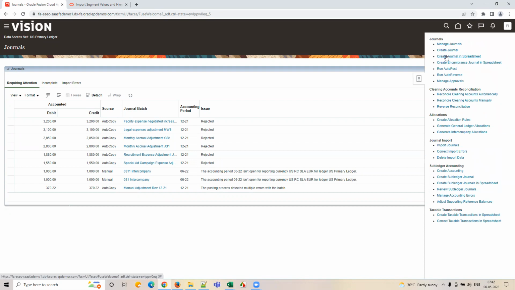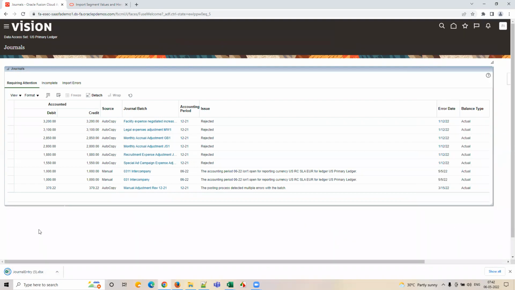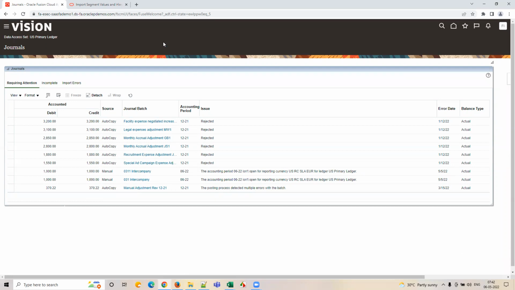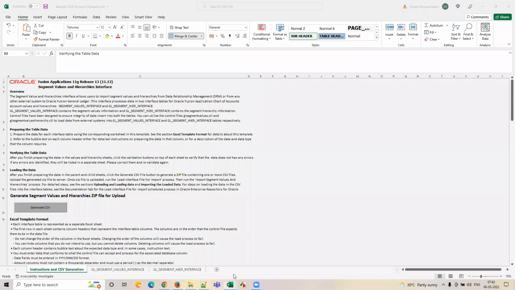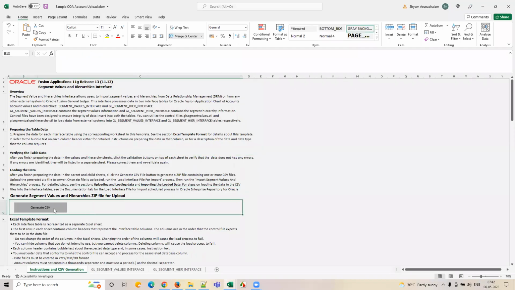Here we can see create journal in spreadsheet. If you click on this, Excel will automatically download for you. There is an add-in to be installed in your system. We can install the add-in; I will show you. You can install the add-in, open it, and it will connect to Oracle, and we can load the journals. Okay, we will discuss it in a future session, in the transaction section on Monday. So now I'm going to click on generate CSV.